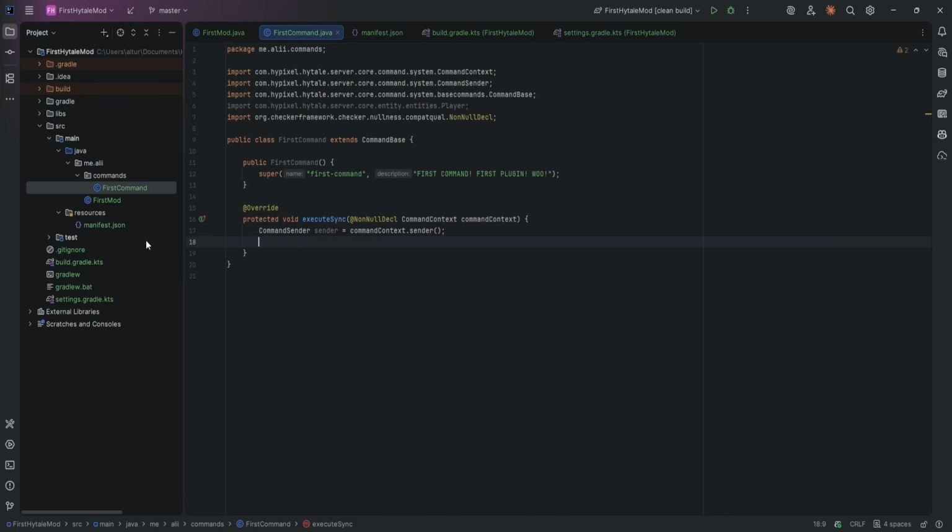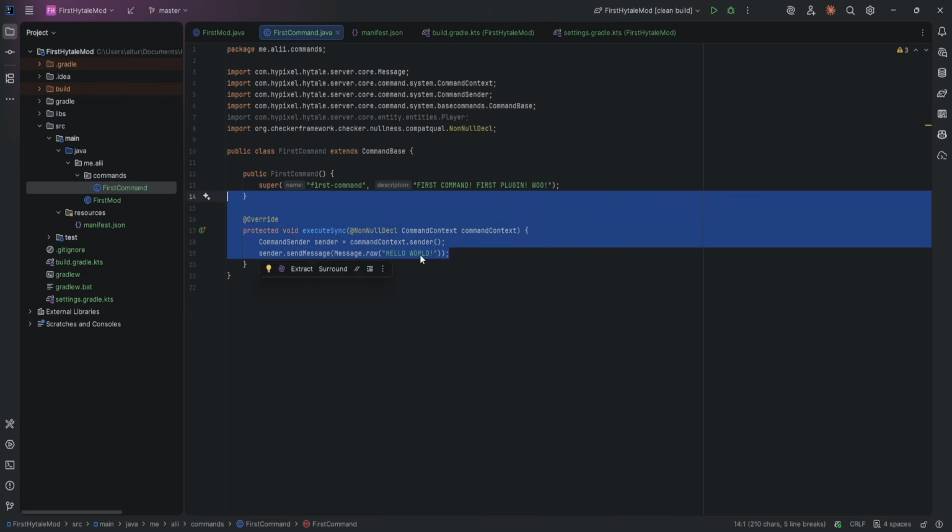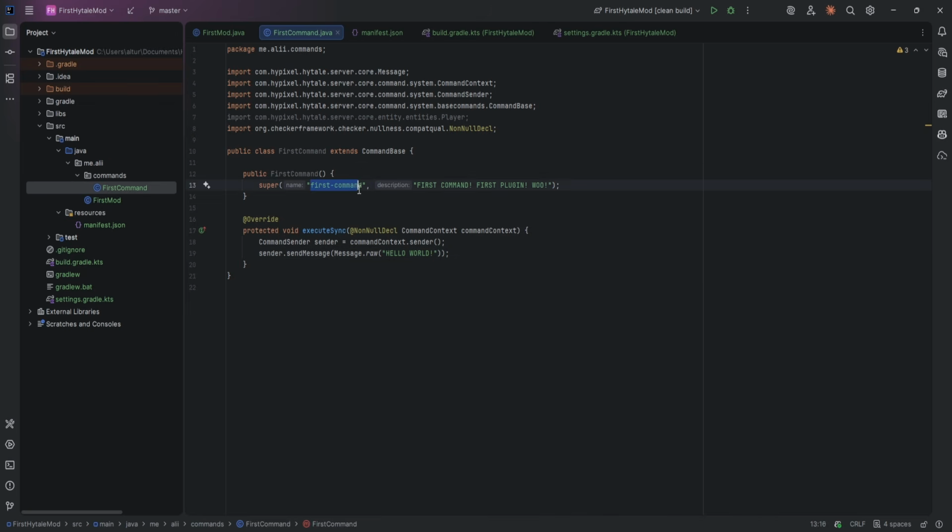So for now, what we're going to do is just get the sender from the context, and we're going to do sender.sendMessage. And then this method takes in a message. So you want to type in Message.raw and then do hello world. There we go. This sends a basic hello world message when a user types in /first command.